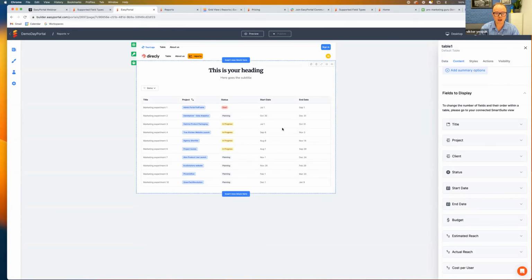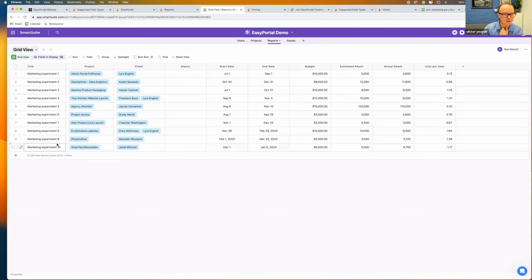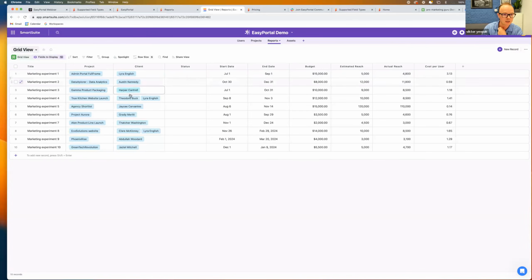Let me right away show you how I want to display data that is relevant only to Lyra English. So here's my table in my application called reports. I have 10 records, and Lyra English is present in, I think, 3 of them. All I need to do is here in content, filter content for logged in user, and we select which will be the identifier. This will be the field called client. So if Lyra English logs in, Lyra English will see her data, Harper will see his data, etc.